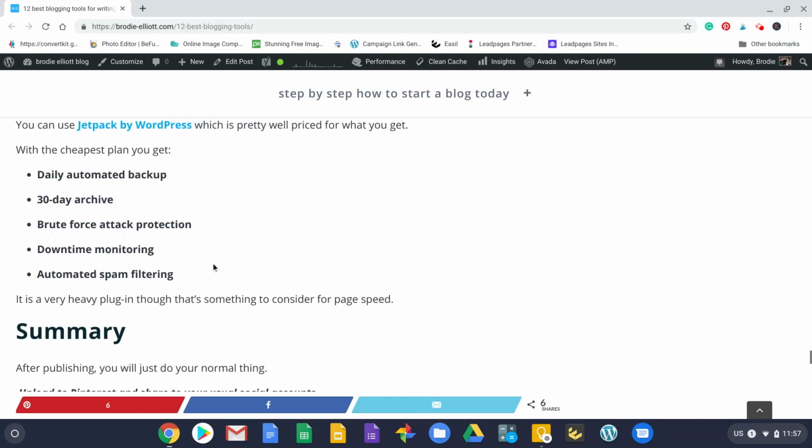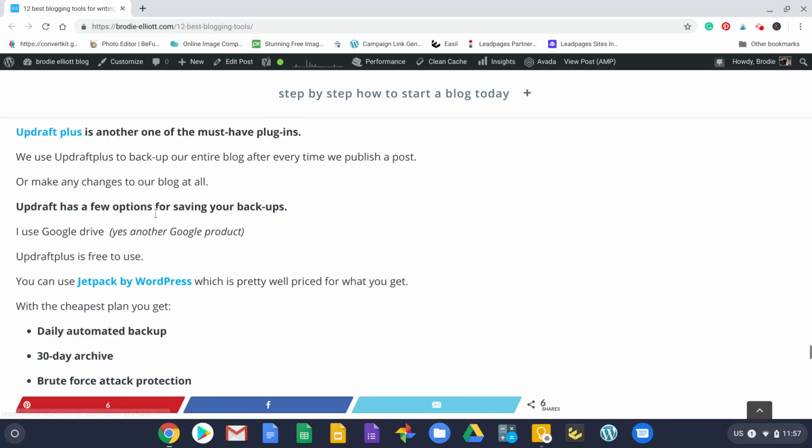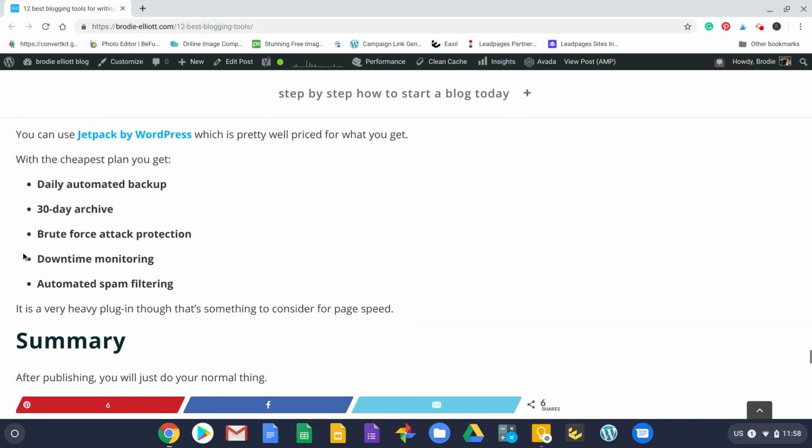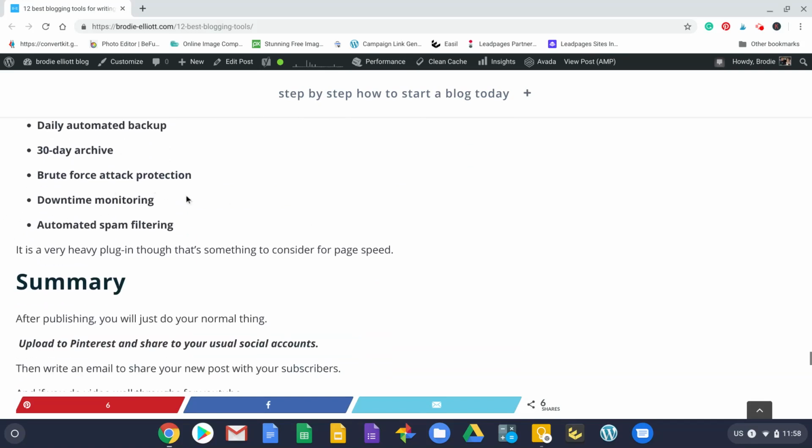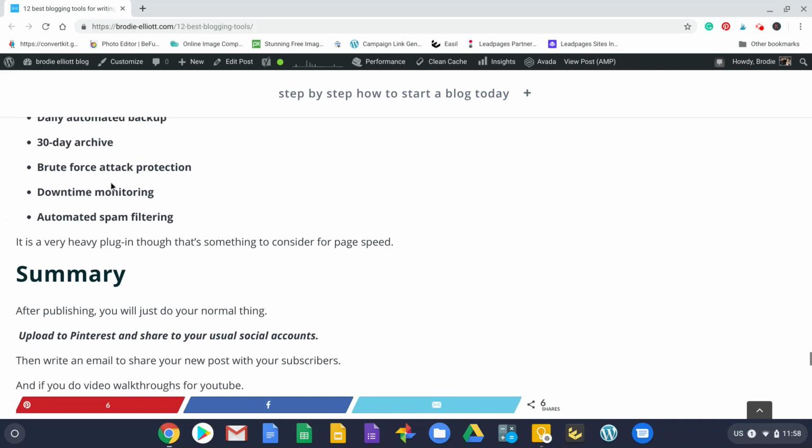So here's what you get with Jetpack. You get daily automated backups, so it backs up automatically for you. You don't have to go ahead and hit backup in your Updraft Plus. You get a 30-day archive. You get brute force attack protection, which actually works pretty well. And downtime monitoring is awesome as well.